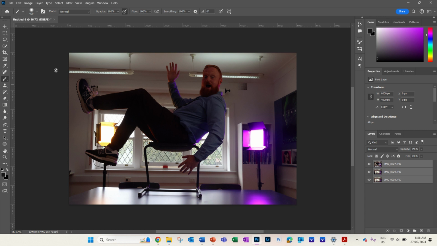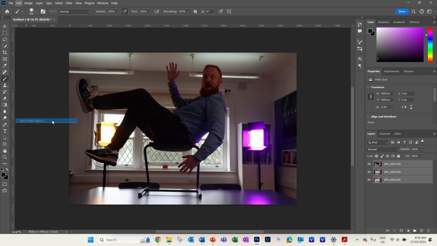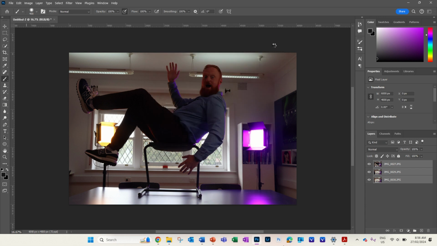And now I'm going to go up to Edit and then come down to this option, Auto Align Layers. I'm going to click on Auto Align Layers and I'm going to use the auto projection. I don't need to create a collage or anything else. So auto projection, and I'll just hit OK. And what that will do is it will line up my background so that they're perfectly aligned now. So that's something you can do if yours weren't already perfectly lined up.